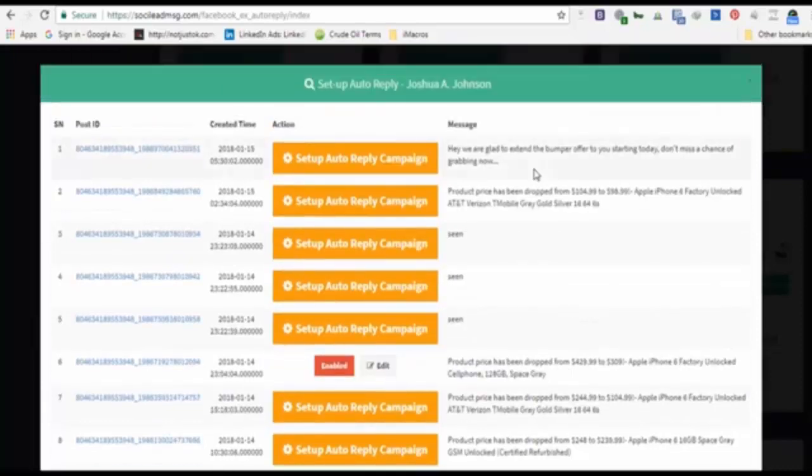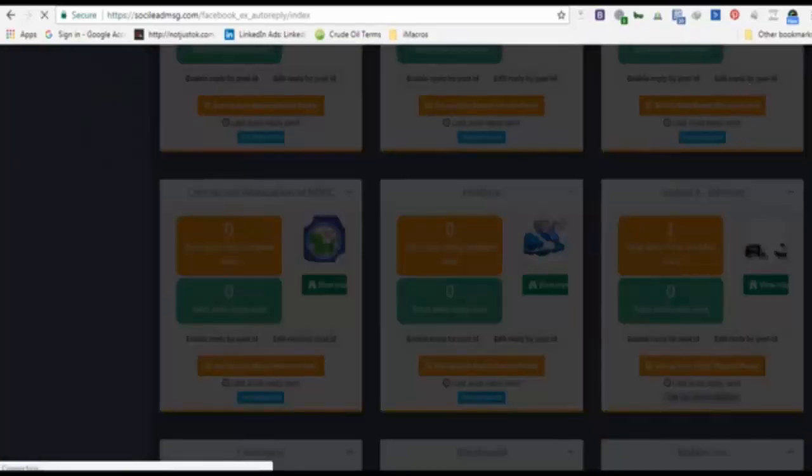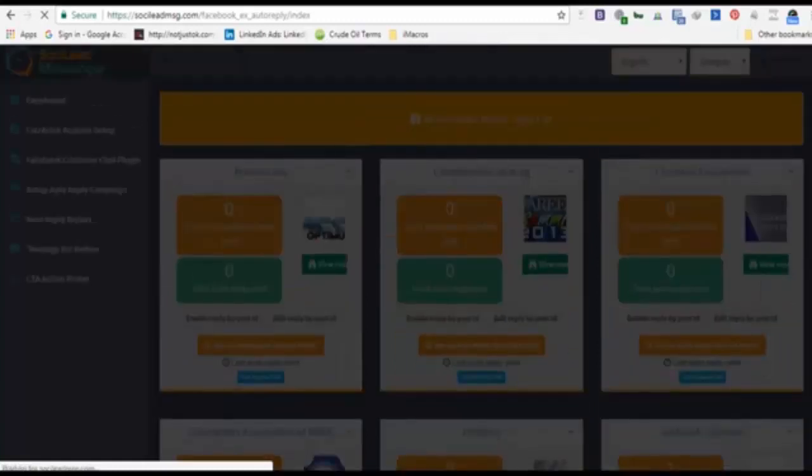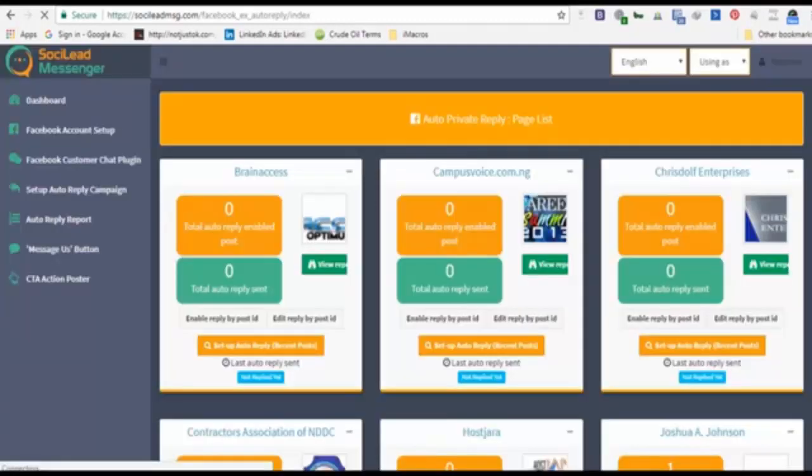The next function you also get to play around with on your SociLead Messenger is your call to action poster. Alright, so the next thing you look at is our messages button. The messages button allows any user who comes to your website to easily send a message to you.